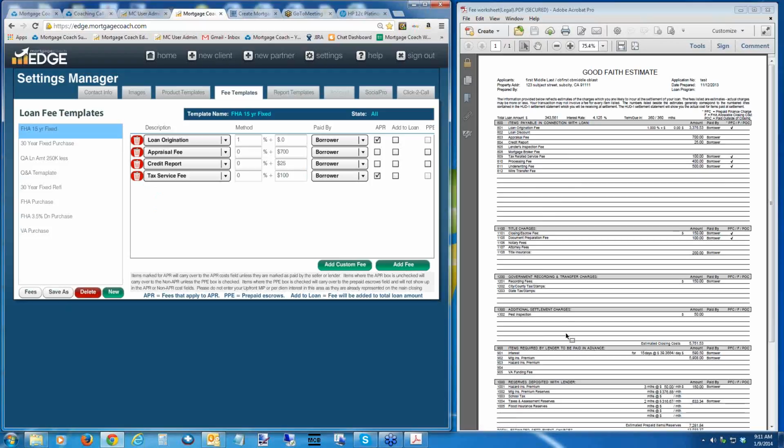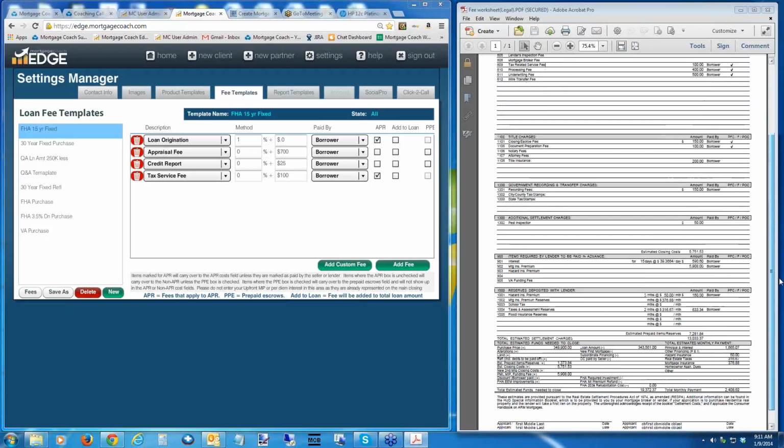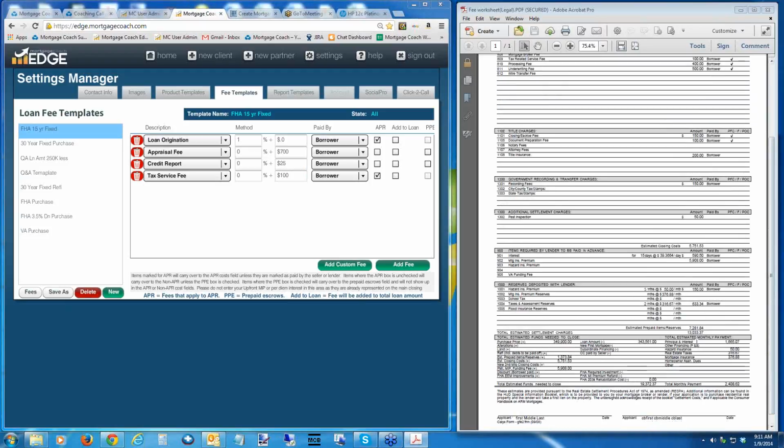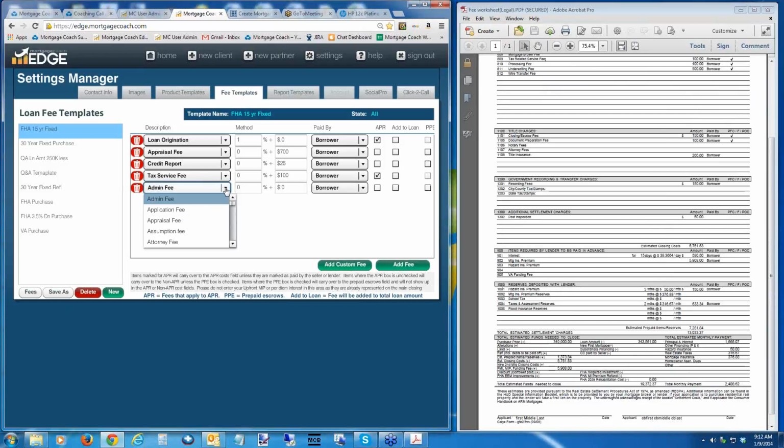Now there's going to be a couple of these that are variable each time, so you're going to want to leave the dollar amounts blank. The ones that I'm talking about specifically are going to be some of your title fees and your premiums, your reserves. So if you have, for instance, hazard insurance reserves, you're going to come in and type the H, you get hazard insurance reserves. It automatically marks the PPE checkbox for you, so you don't have to do that.